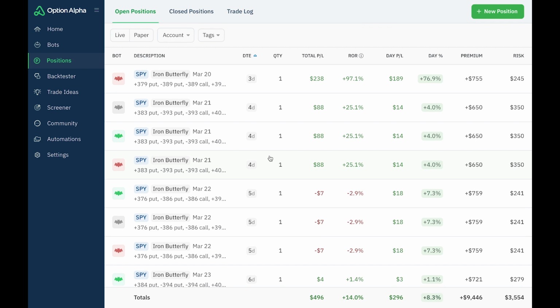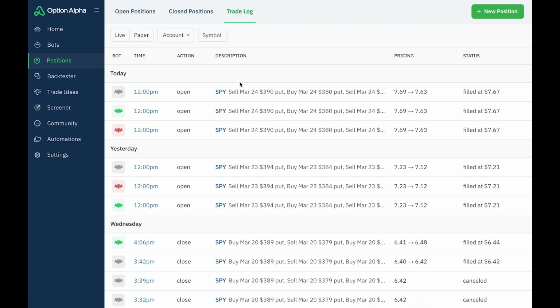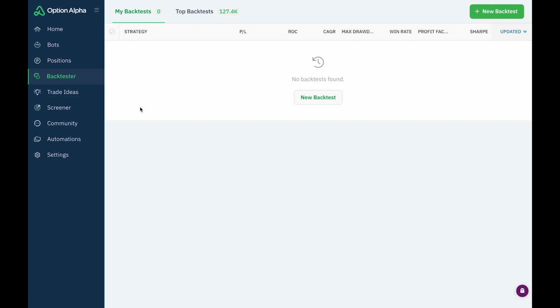They're just handling the monitoring of that position differently. So that's why there's so many positions right here. You can look at your closed positions, and then you can have a trade log right here, which is really, really convenient. Especially if you're going to be automating your trades, you definitely need to keep track of that.